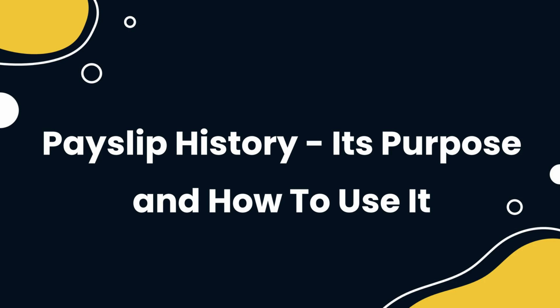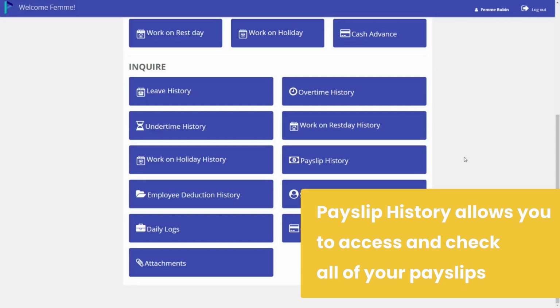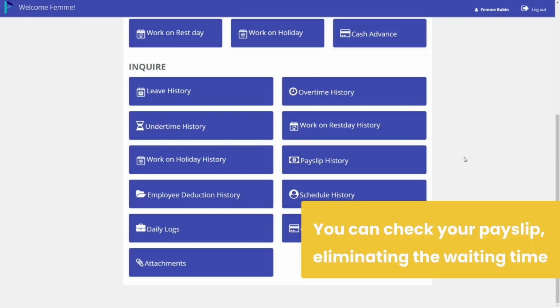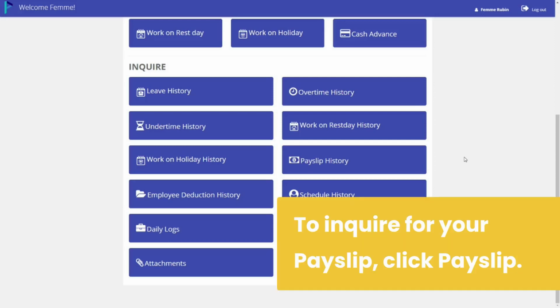Payslip History, its purpose and how to use it. Payslip History allows you to access and check all your payslips from the time you were enrolled in the Yahshua payroll. You can check your payslip, eliminating the waiting time and effort to request from the HR department. To inquire for your payslip, click Payslip.